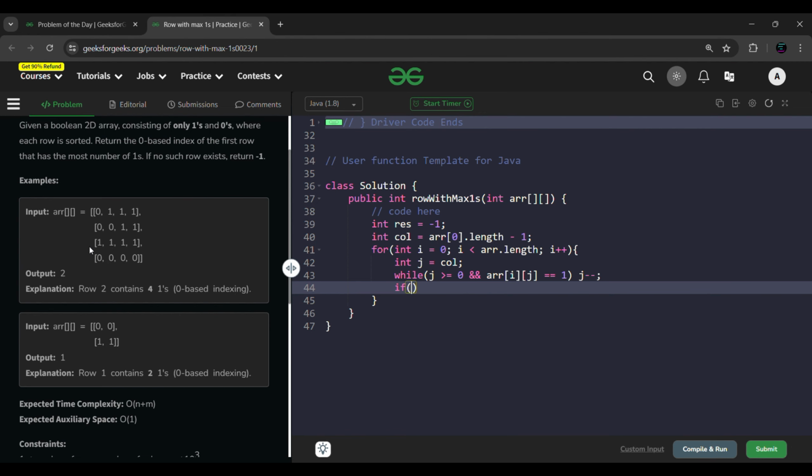So in that scenario, if j equals -1, we'll simply return that this is a row with maximum ones, right? So at that instant we'll return i, meaning the row number. If our j pointer goes beyond 0, it becomes negative, and we come to know that this is a row with maximum number of ones. So if j is equals to -1, return i at that instant itself.